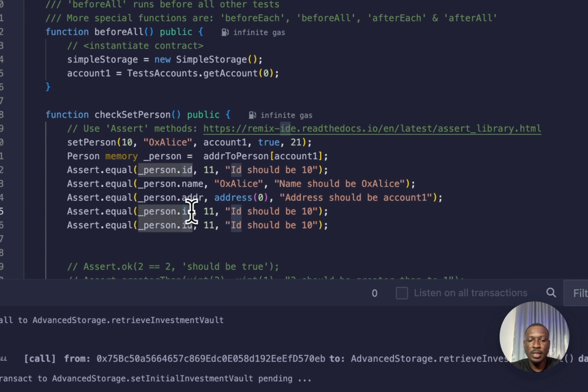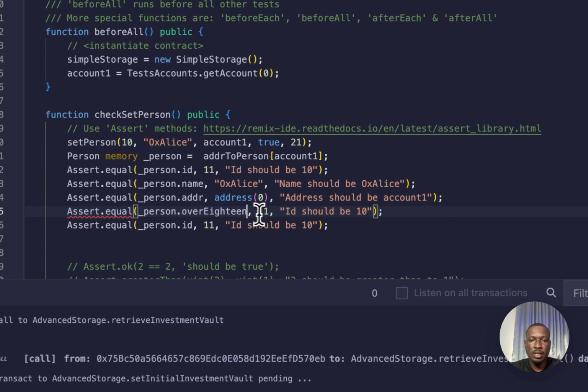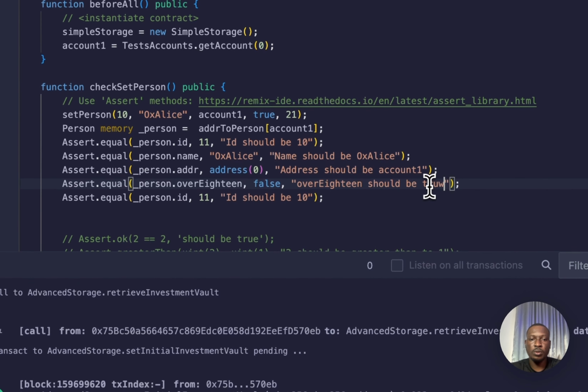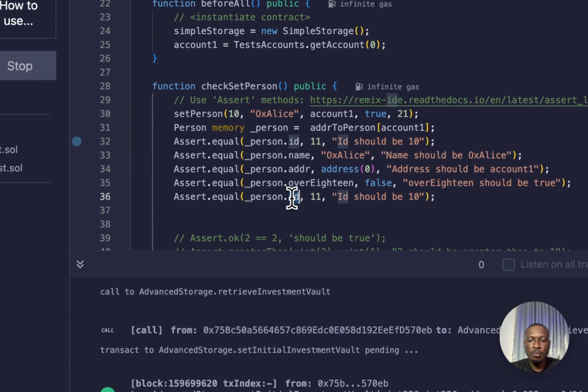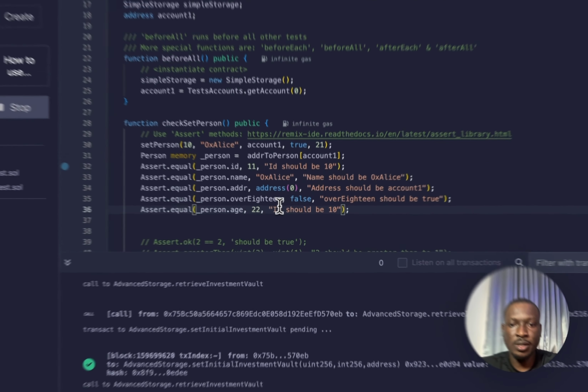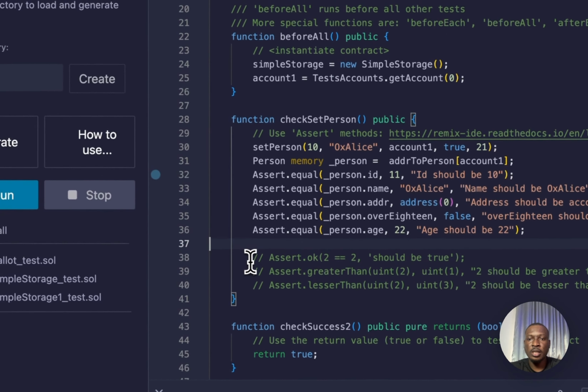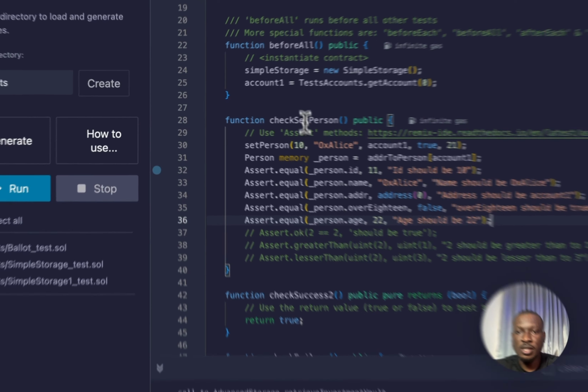We also have over 18. Let's set this to false, and we say over 18 should be true. And lastly, we want to set the age, person.age. So let's set this to 21, or in this case 22, and say age should be 22. Alright, so pretty much we've written the test case for our set person function.